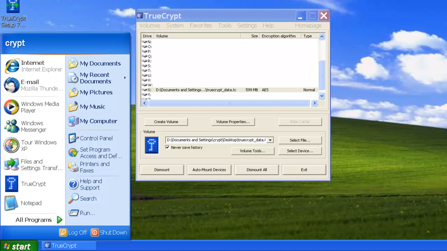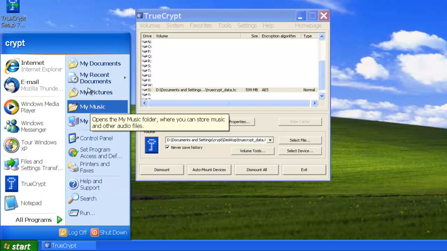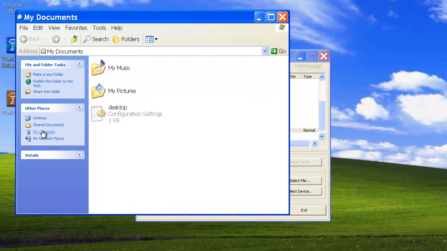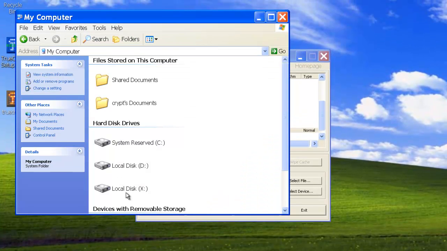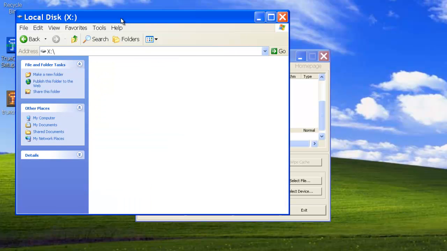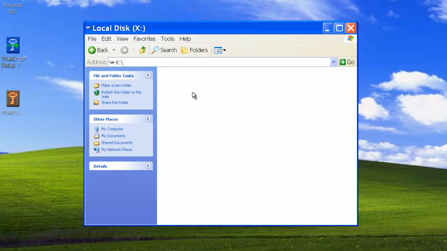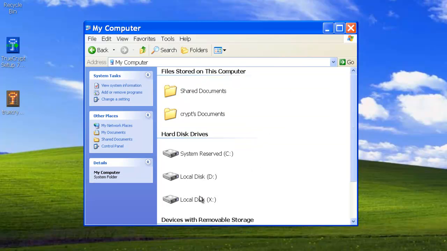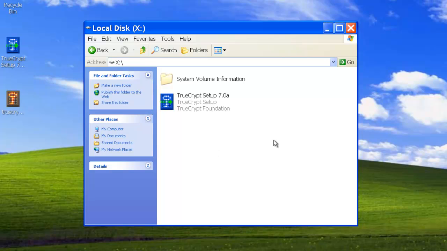Now it's mounted. And we can confirm this by just opening up a Windows Explorer window and looking at My Computer, and we'll see now we have this local disk X. Now this is just a regular drive letter, and we can copy files to it. There we go. Use it just like any other drive letter, copying back and forth.